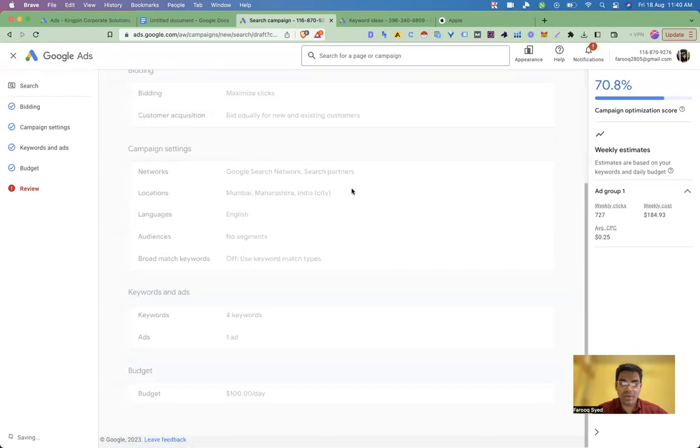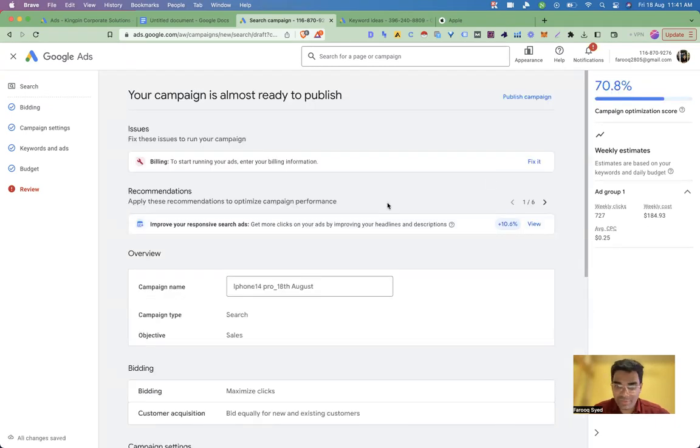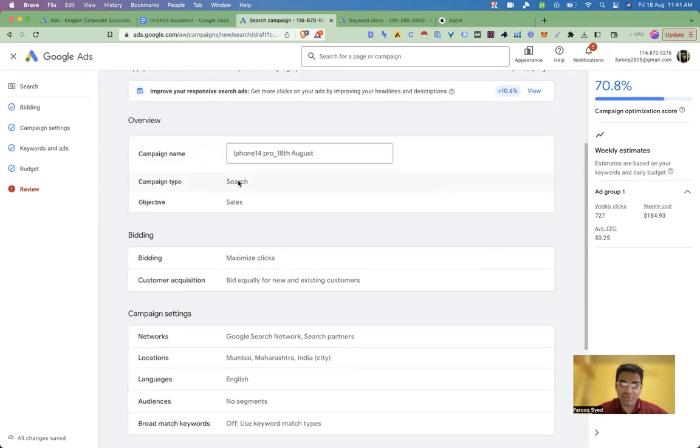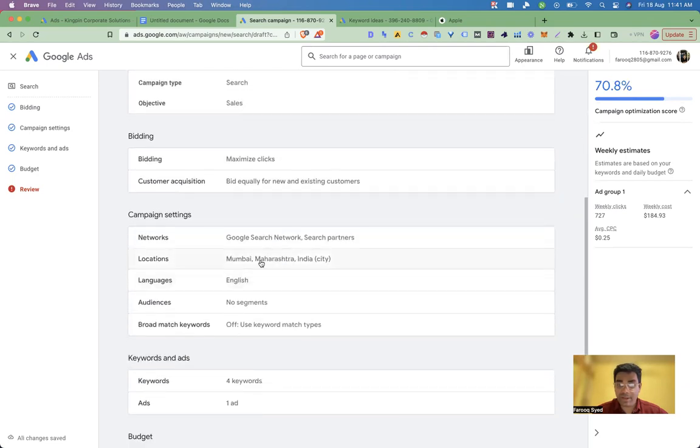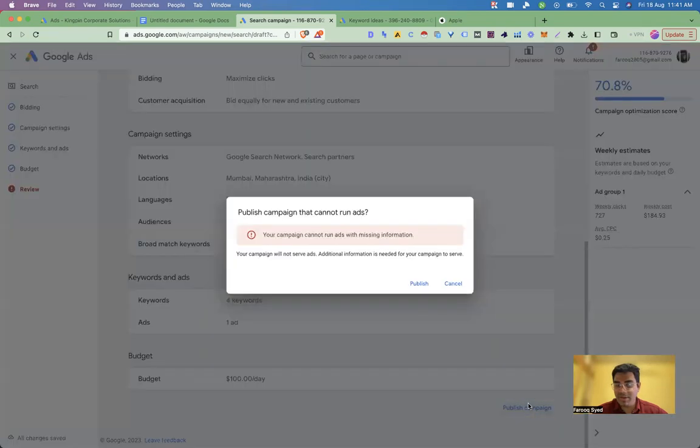So once you click on save, this is what it's currently checking for errors. It is also checking my campaign score, which is 70% as of now, which is okay, but it has to be above 85% always. So we'll do that at a later stage. Okay. And my campaign is for search, objective is sales, maximum clicks, and I'm targeting only Mumbai. And I have only 4 keywords and 1 ad. I will click on publish campaign.